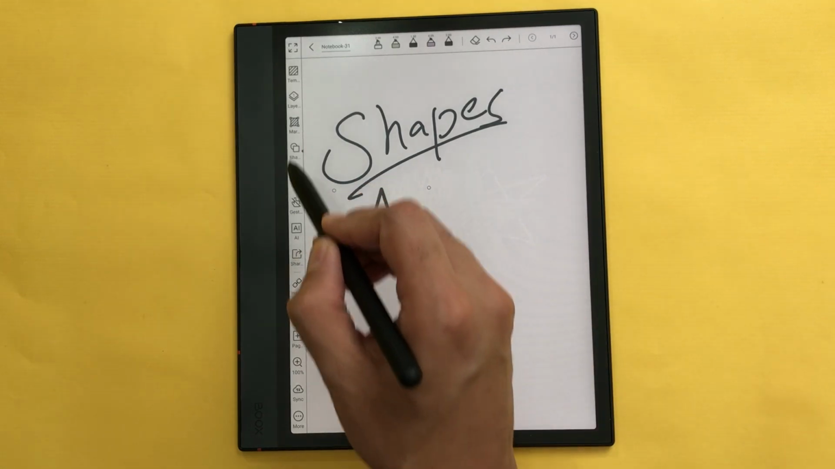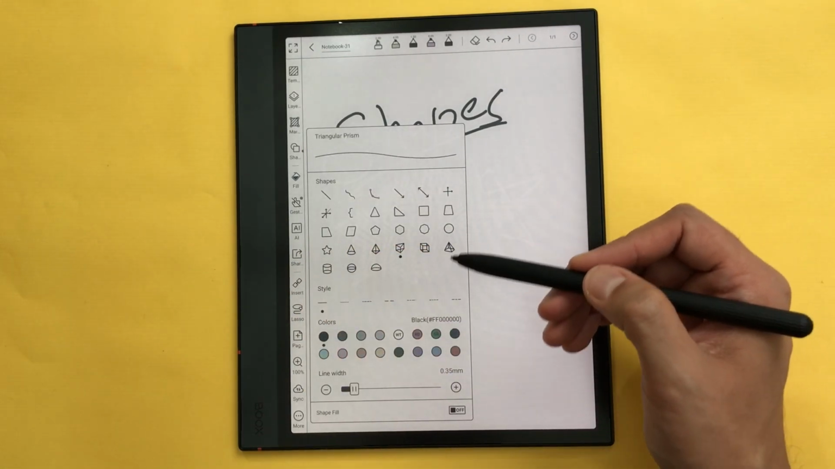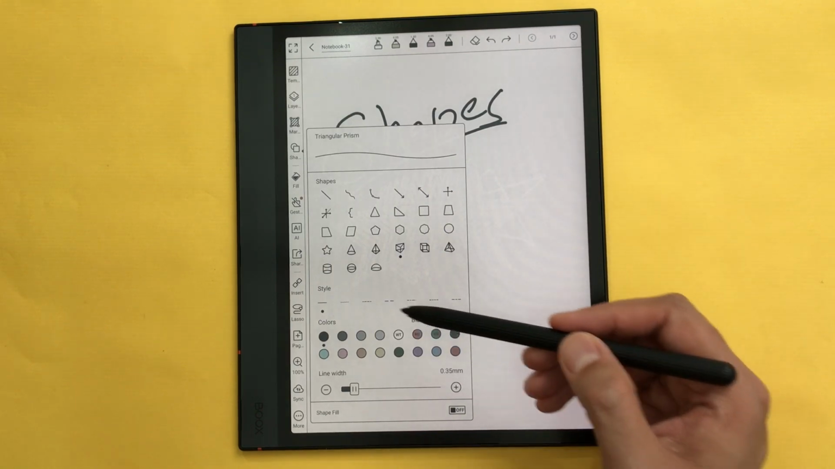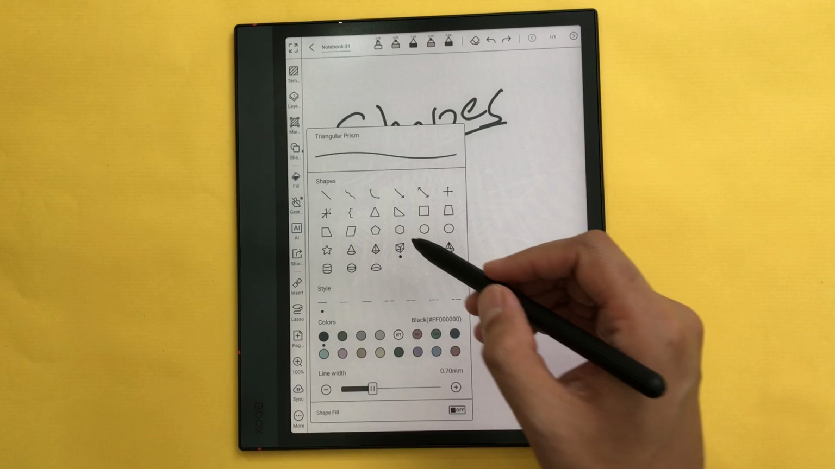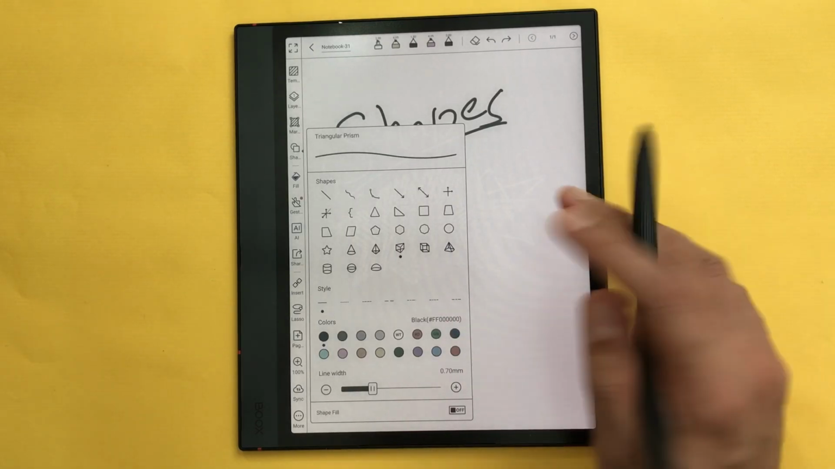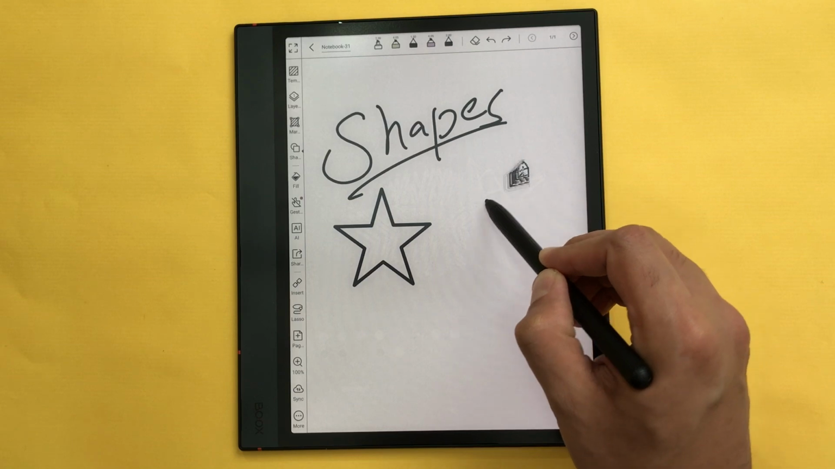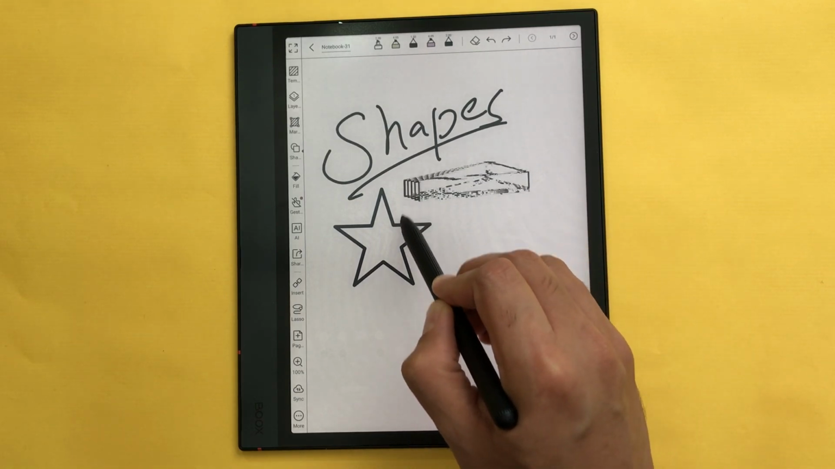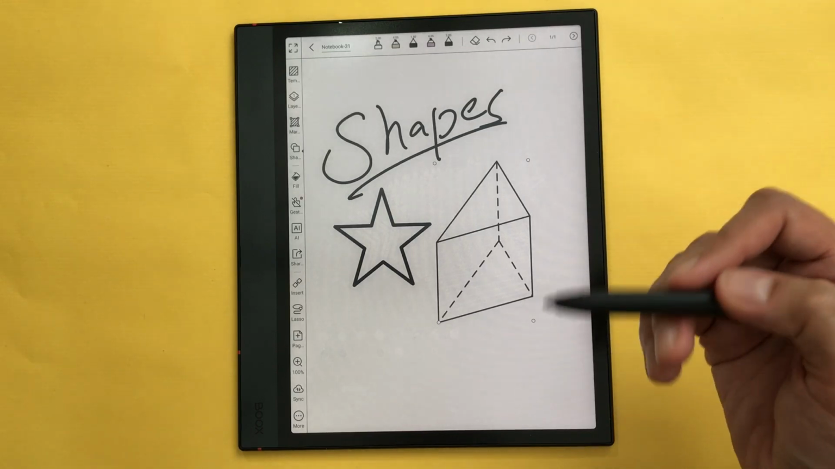You can also use the shape tool as well. So here we have this shape tool. You can select it and here you can see we have these pre-designed shapes. You can select any shape, you can select any color, and you can also change the line width as well. For example, I will select this triangular prism and now I want to draw this prism. So I will use my pen and here you can see I can easily draw this prism inside my notes and later I can also edit it.